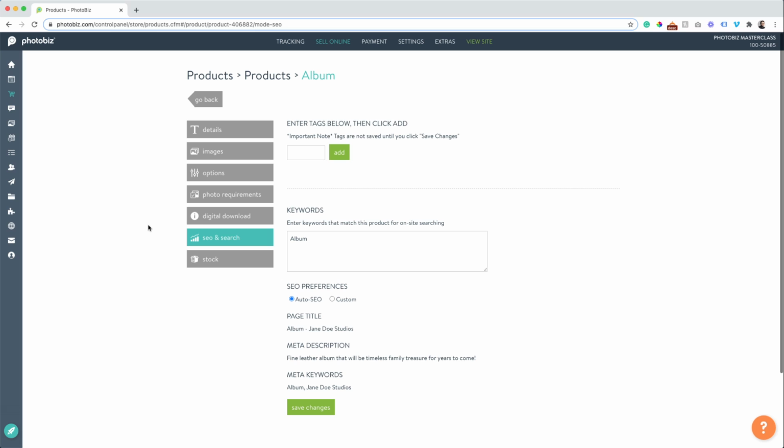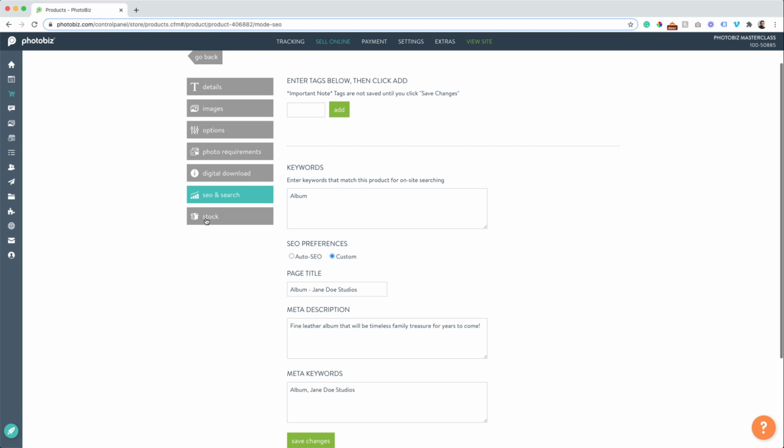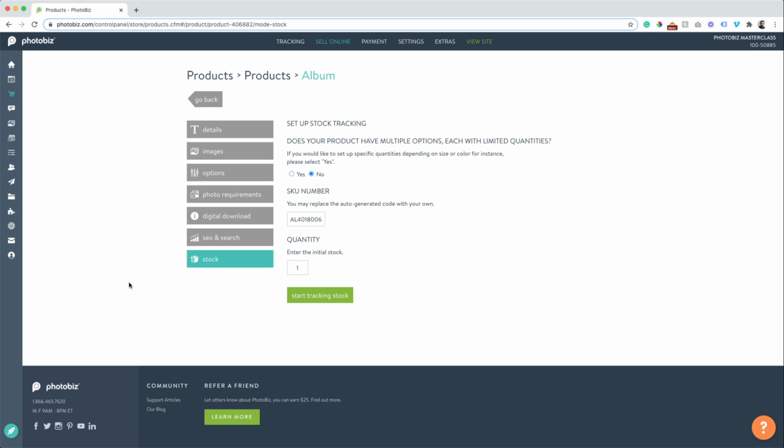You've got your SEO and search section here. And so you've got the ability to put in tags if you want to tag your products to organize them for you. You can put in keywords that will match up the product for the on-site searching feature. And then you can also go in and put in metadata for the product itself. Now the auto SEO will pull the title and description based on what you put into the product name, your studio name, and then also the description for the product. But you can click custom here and customize this even further if you want to. And then you'll see the inventory section here as well. So you can do your inventory and stock tracking setups for any of your products as well.